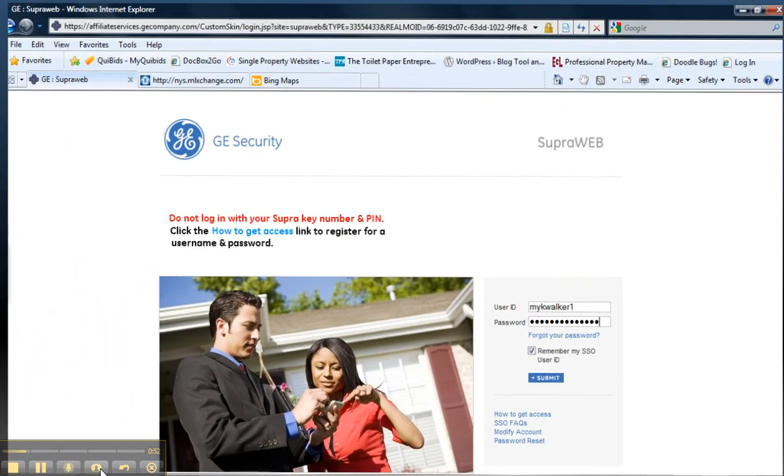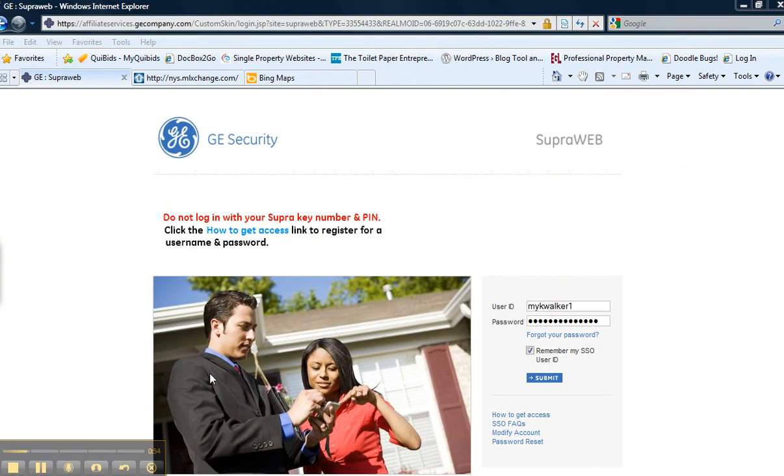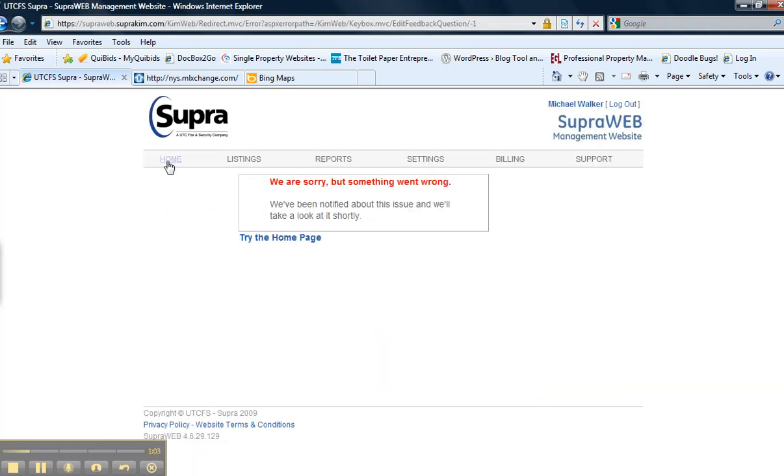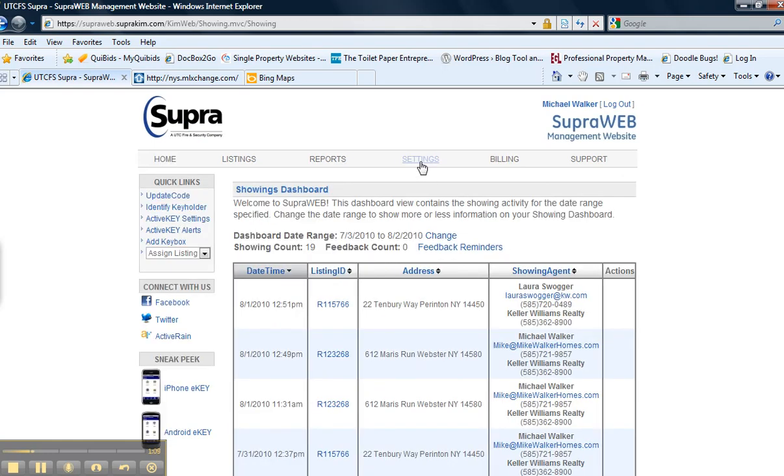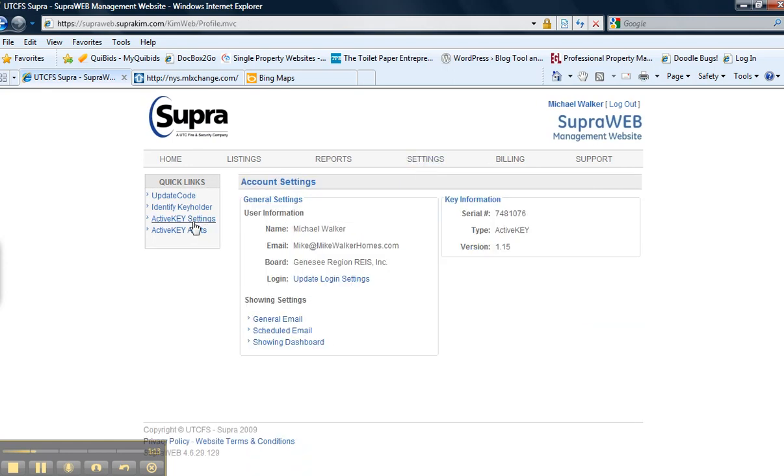When you go into GE Security, you log in. You have to use your username and a password, and we'll click Submit here. Once we click on Submit, it will open up a new window. And basically, I clicked on Home, and then I go into Settings. When I go into Settings, on the left-hand side, it's got Active eKey Settings, Active eKey Alerts.